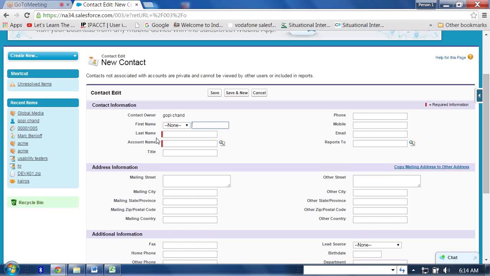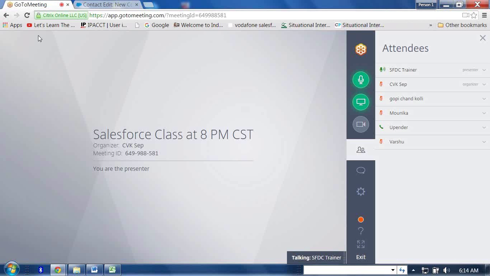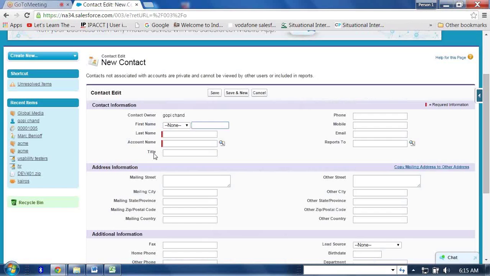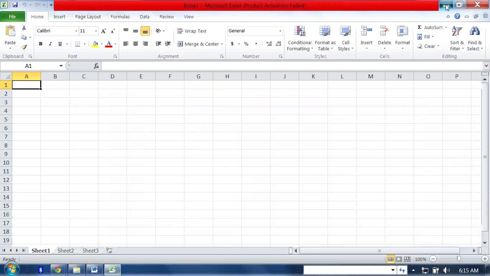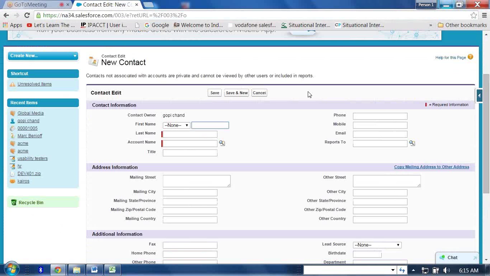Is it clear? So it will check the validation of your data. It will validate the data. In order to do so, it will look for the last name and the account name while entering any contact in Salesforce. So first of all, you need to prepare a CSV where you enter the important details of a contact like the first name, last name, account name, phone, mobile, email address, whatever is important. I'm just talking about the import thing.